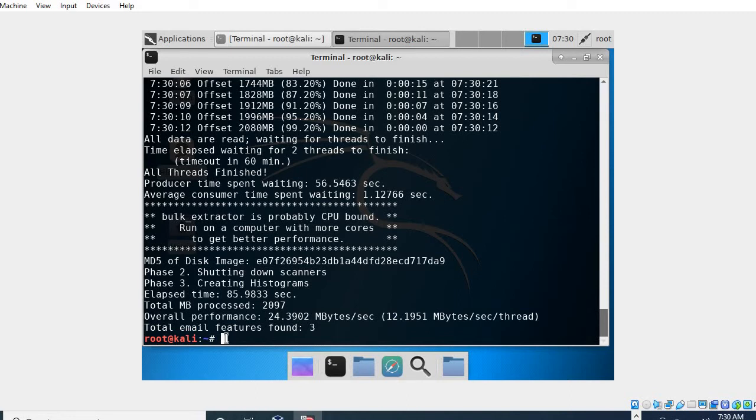Right, you can see that our bulk extractor is finished. Once completed, bulk extractor indicates that all threads have finished, and provides a summary of the process and even some findings as seen here. Bulk extractor displays the MD5 hash, the total MB processed. It also displays total email features found.